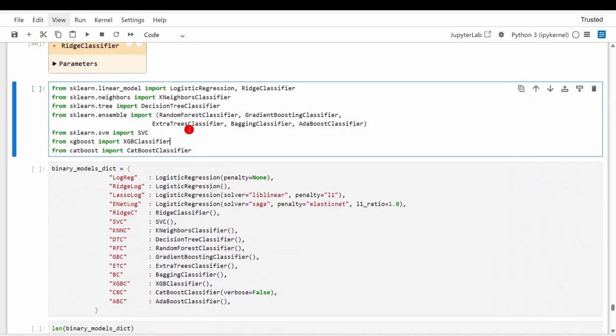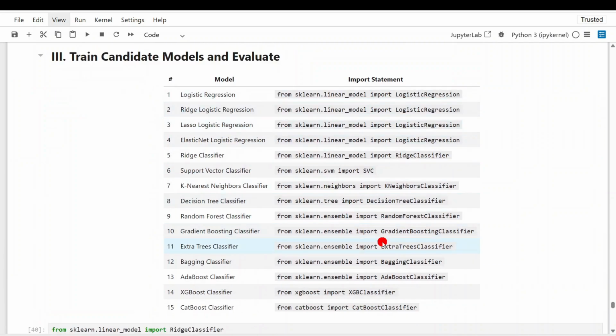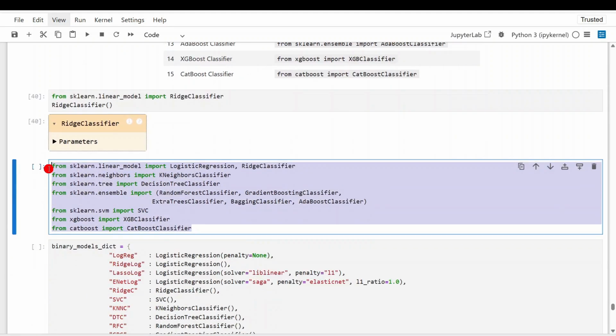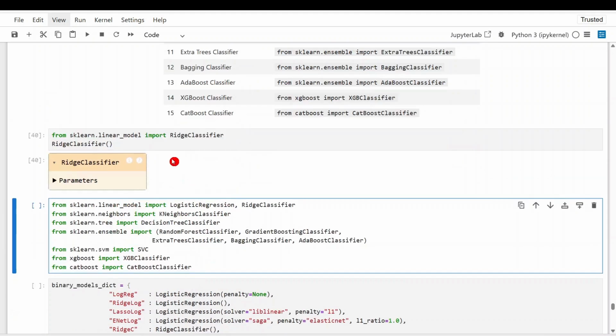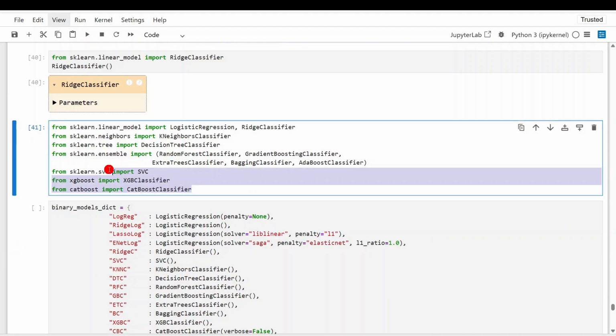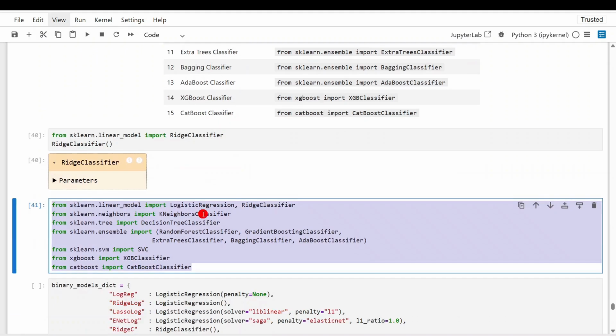So we can import them just here. They are going to import each of these models from their corresponding modules. So this line of course imports all the 15 models described here. So let me run. Now all the necessary classes for fitting these 15 models are imported.